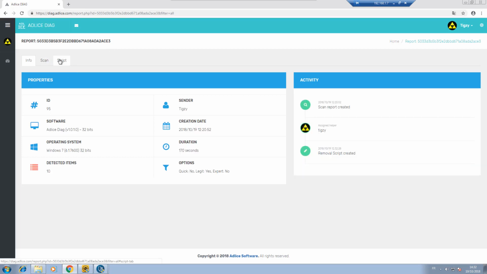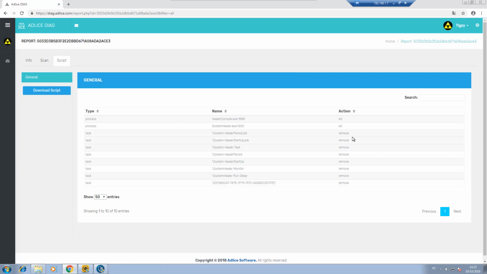And now there's a new tab here, and you can also see the removal script was created. That action is only allowed if you are the assigned helper. If you're not, you cannot create scripts. So this is what I chose to kill and remove.